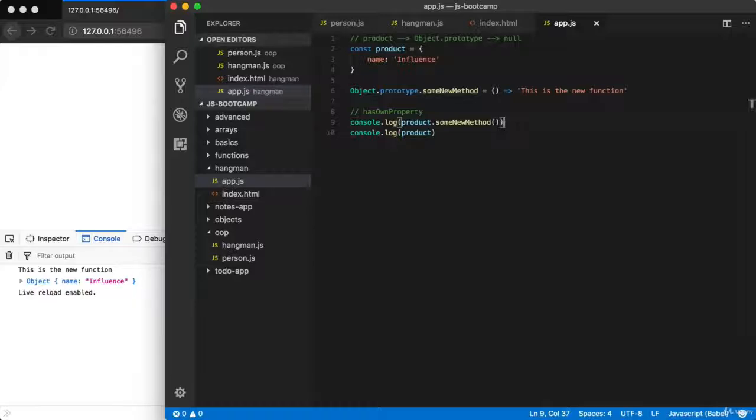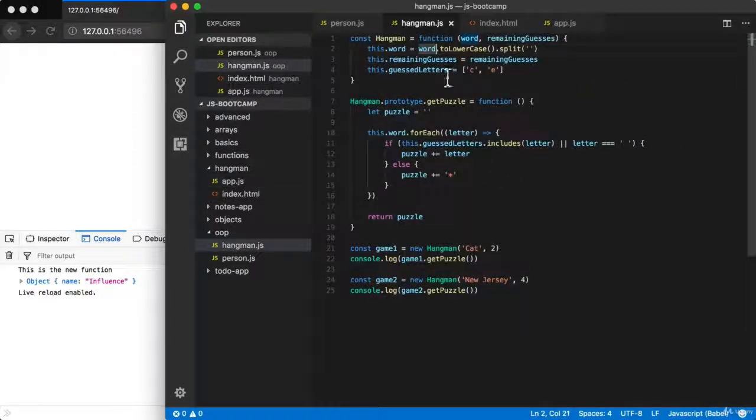There's one last thing about this example which does not make sense. Typically, when we wanted to use prototypal inheritance, we had to use the new operator with our constructor function. That's what we saw for person and for hangman. If I wanted to create a new version of the game, I would use new with the constructor function.